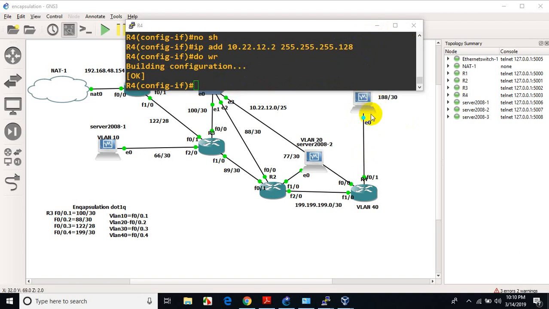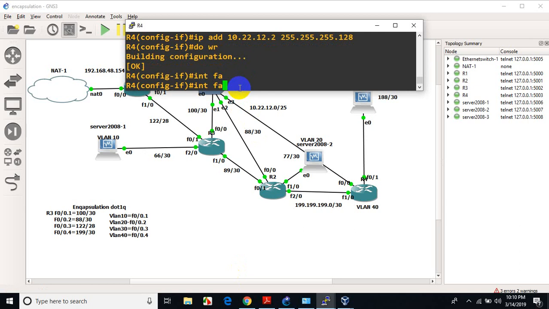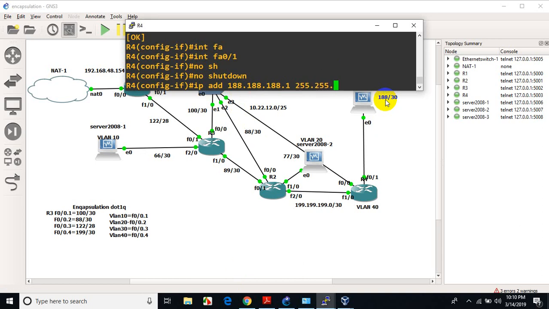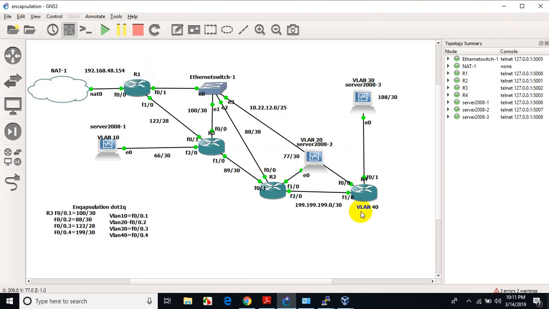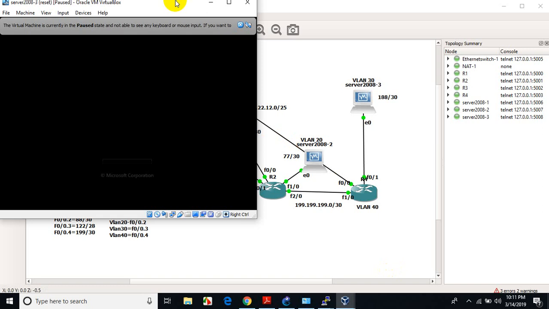Now we give an IP address to the interface attached to the server, and we go to interface fast Ethernet 0/1, no shutdown command to bring up the port, and IP address 188.188.188.1, and subnet mask 255.255.255.252. That means 30 bits, that's right. And we go to server 3.